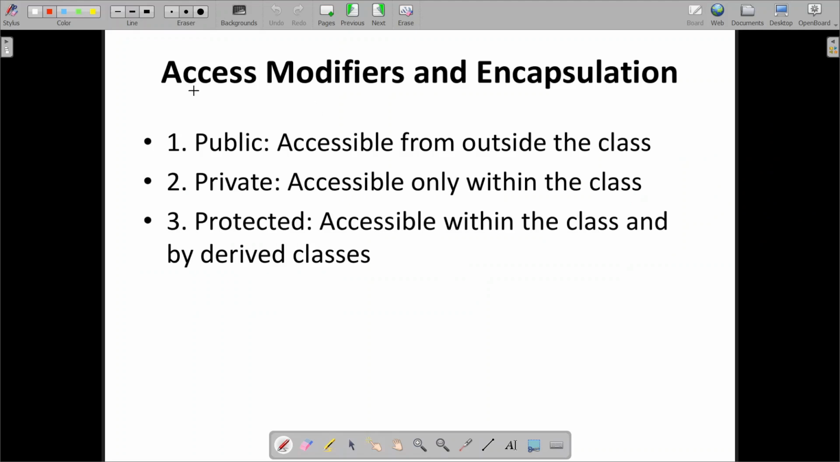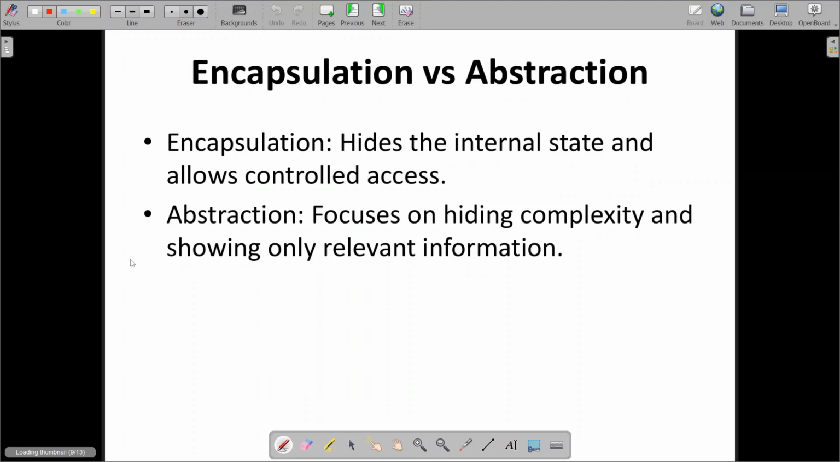As we already discussed, the access modifiers: public is accessible from outside of the class, private is accessible only within the class, and protected is accessible within the class and by the derived classes. And encapsulation is also known as abstraction. Now, this is a bit of a confusion.